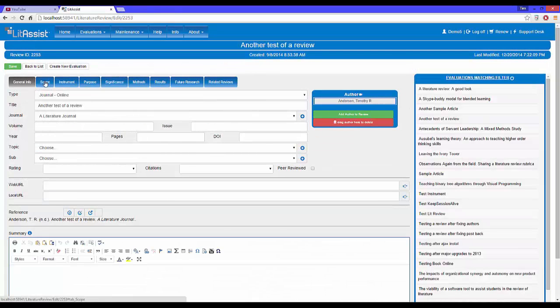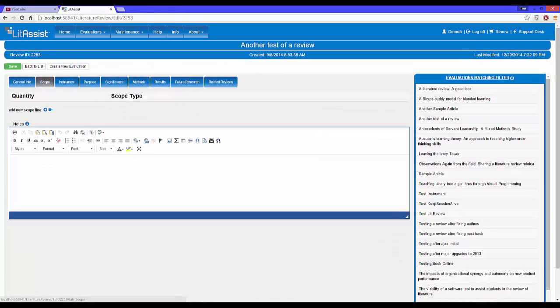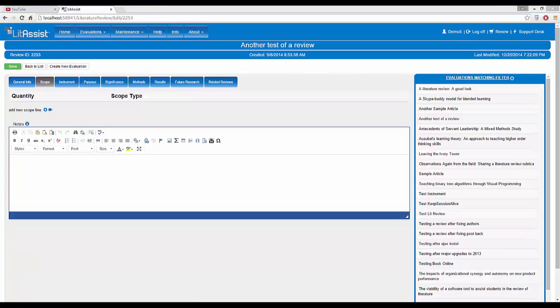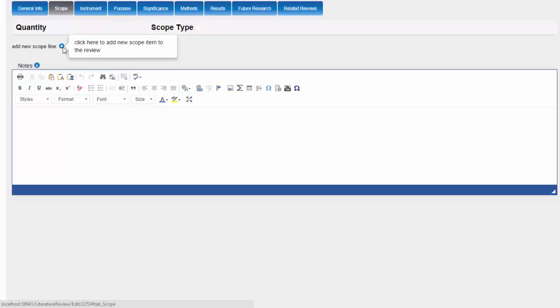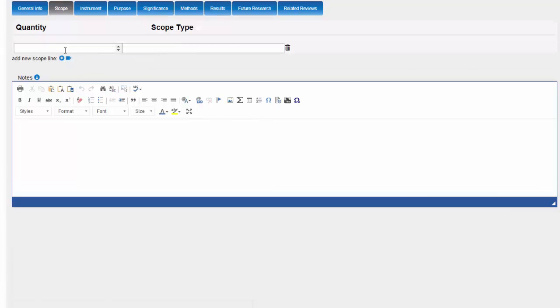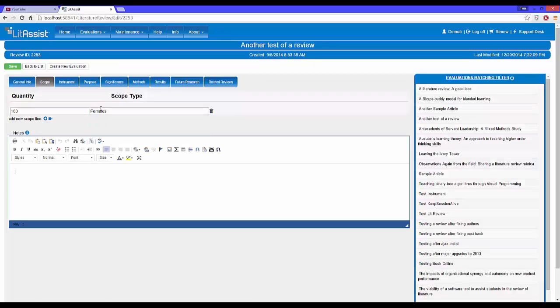The Scope tab allows you to identify the population and/or sample used in the research being evaluated. Note, if the research you are reviewing is another literature review, then this tab will not apply. To add scope to your review, click the plus icon below the Quantity and Scope Type section of the Scope tab. Enter the quantity. This field only allows numeric values. Then, enter the type of population. Example, quantity equals 100 and population equals females.